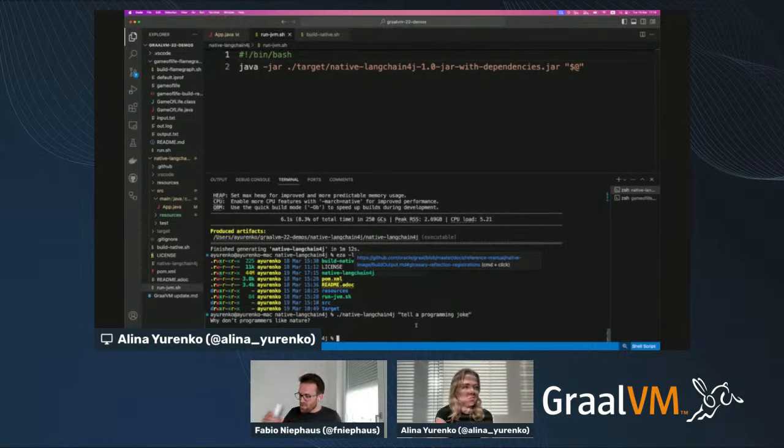So yeah, I think we can move on because we are limited in time today. But I hope this quick little demo shows you that you can use libraries such as Langchain4j to build Java applications using LLMs, and then you can easily convert them to native executables.